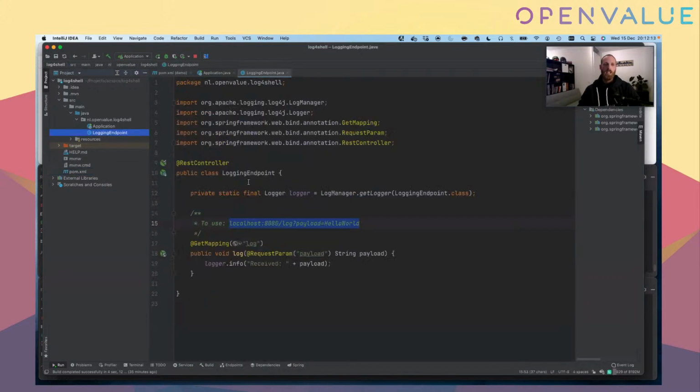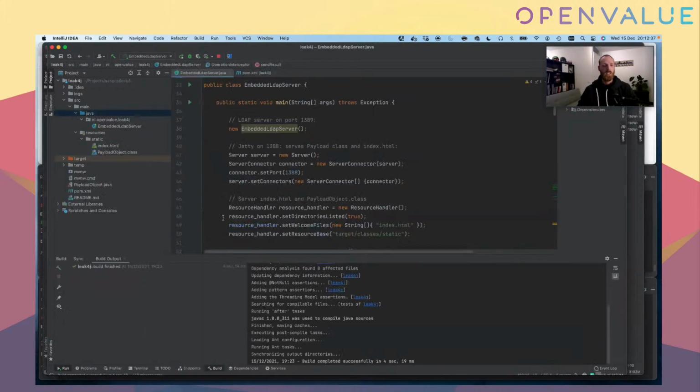Then I added a small REST endpoint. This REST endpoint is called a logging endpoint, and it has a mapping to /log, so we can call /log, and there's a request parameter where we can just give it a string. The only thing that happens to this string is that logger.info is called, it says received, and it returns this string. And that's it.